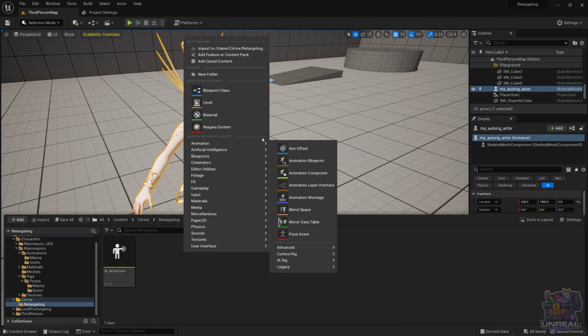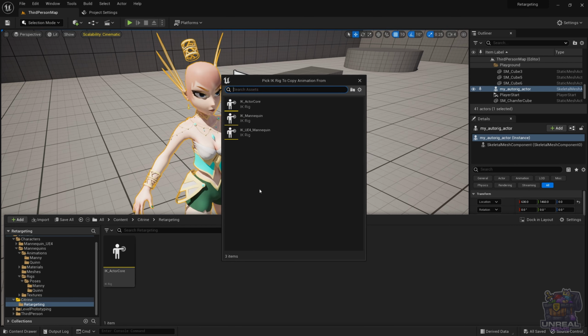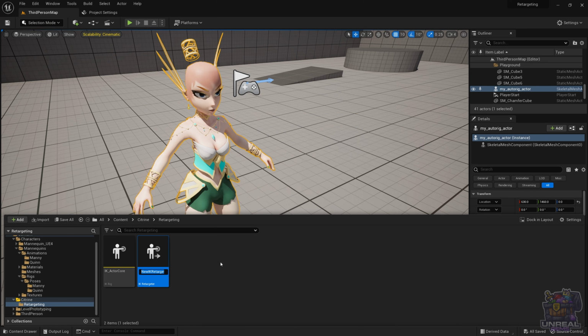Right now we have the IK rig, so we can go to the animation IK rig, IK retargeter asset, and we choose the source asset. So it's going to be the mannequin, the IK rig of the mannequin, and we are going to call it RTG_ActorCore. And let's call it mannequin to ActorCore.